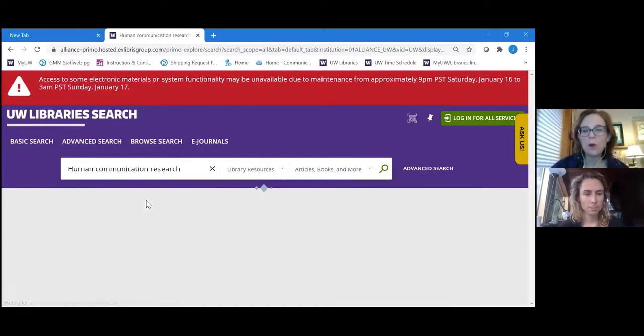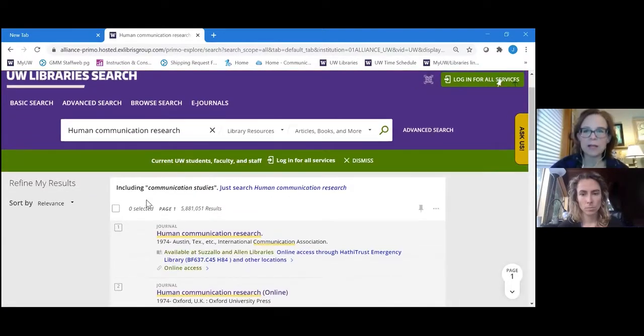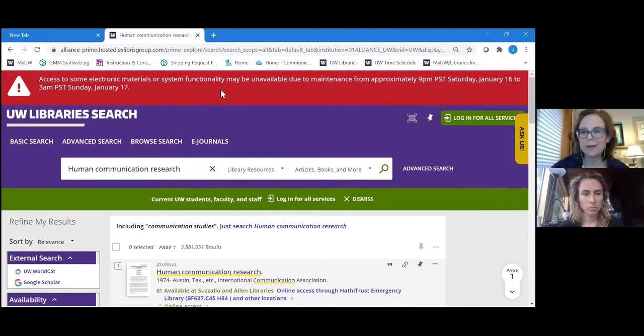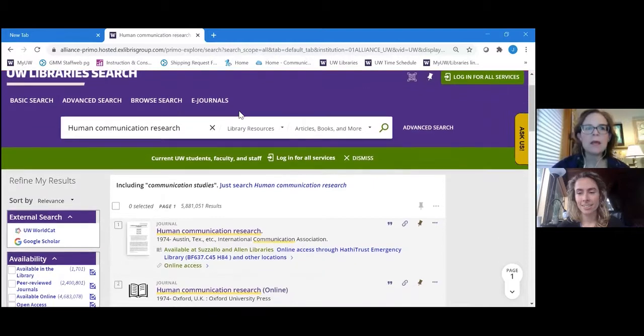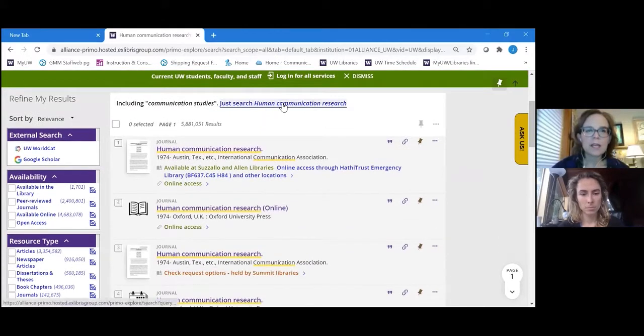Perfect. And then right now we're searching what the UW Libraries has to offer. This red banner up here is only here for today because it's getting maintenance tonight, so don't expect to see that again, depending on when you do your searches for this class in the future. But what you want to pay attention to is this purple bar that's up here. This is how you know you're in the UW Libraries database of all of our holdings. So here's my list of search results. Lots of different results have the words human communication research. And usually the item that you're looking for is in the top 3 to 4 results.